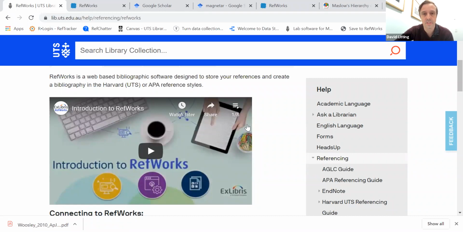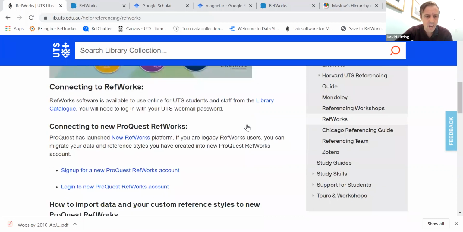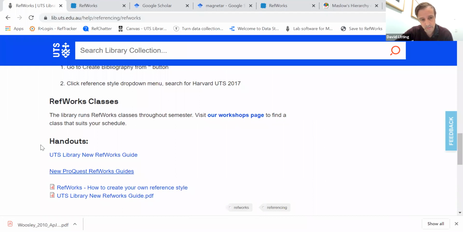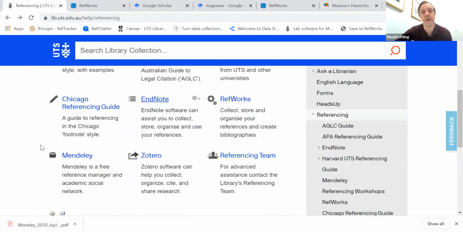I will also insert the Zoom video that I'm recording now into this page in time. And there's other info in there too, including PDF guides that we would normally give you if you were coming to a class in person. In addition to this page, there is the referencing team contact list down here in the referencing area.